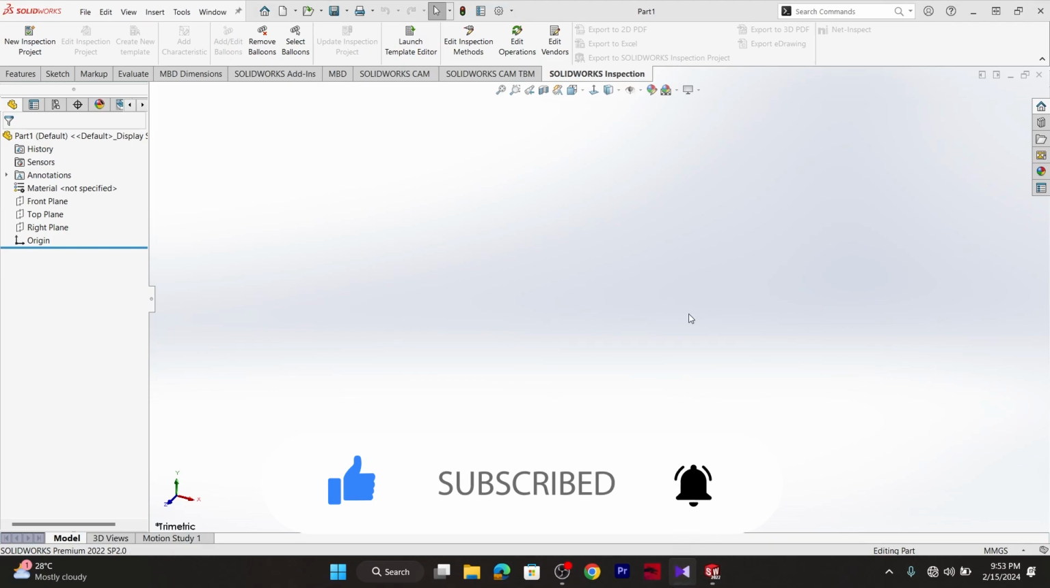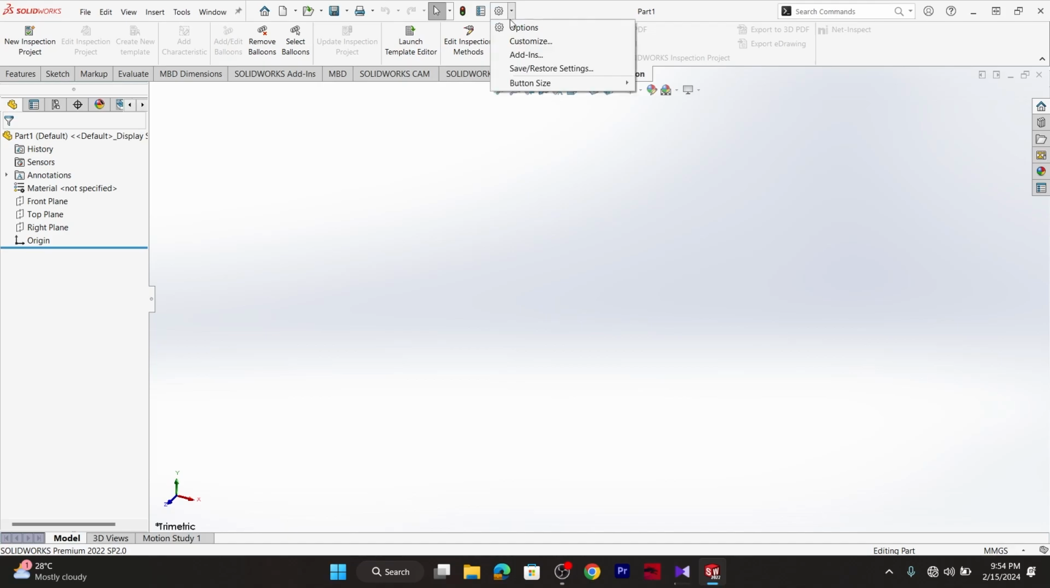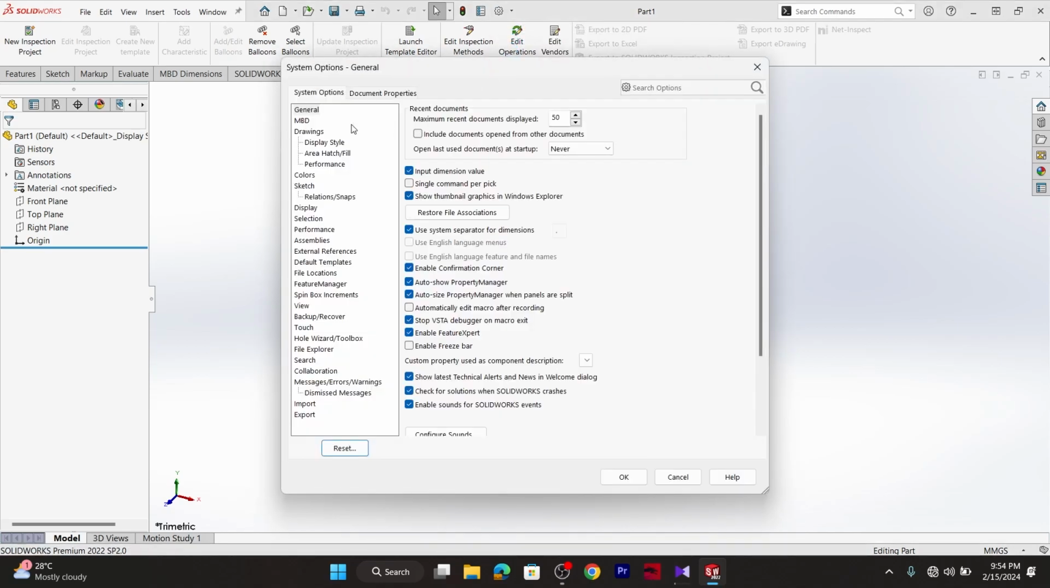In the previous lesson, we learned to work with unit. Now we'll talk about saving these unit related settings as a template, so we have the unit option here, which is MMGS. Click here and go to Edit Document Unit. Now if you don't have this option here, you can also go to this gear icon and select Options, and select Document Property in Unit.